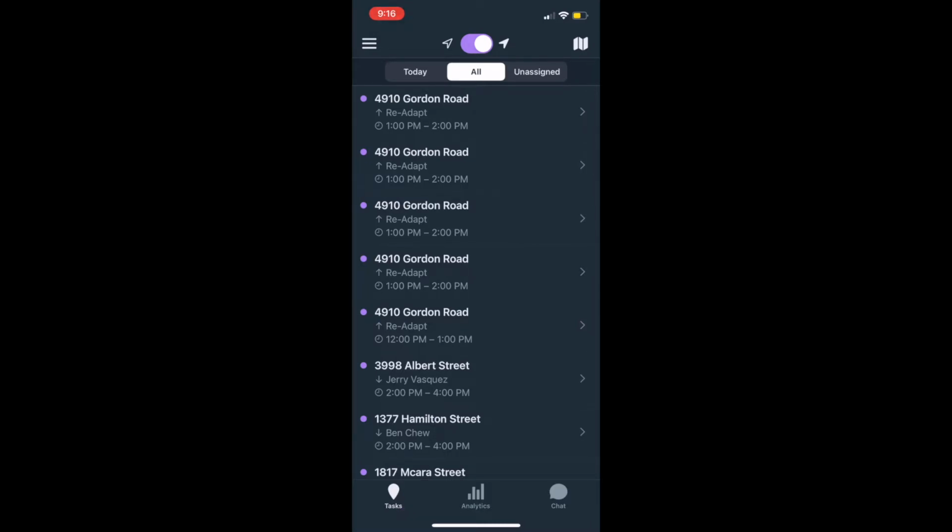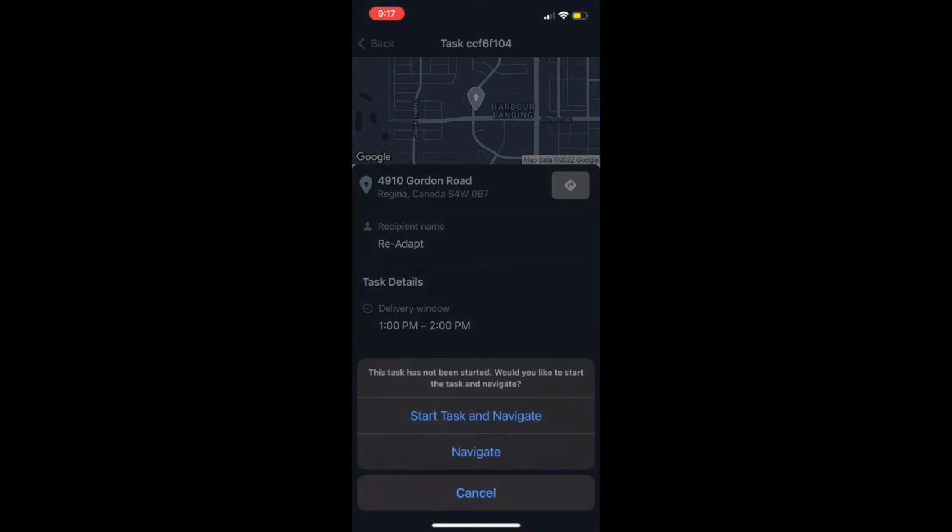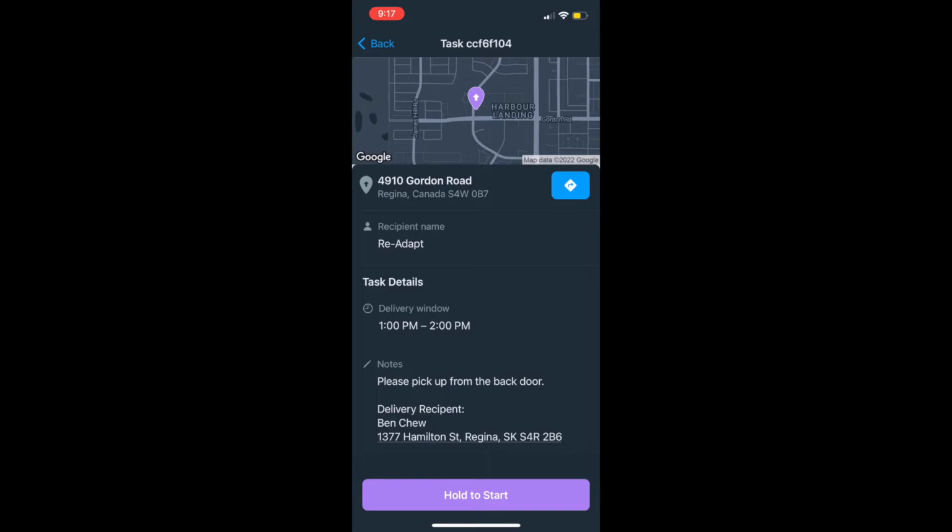What you see next is having multiple pickups at the same location. As you can see, there's 1, 2, 3, 4, 5 pickup tasks back to back at the same place for the same company. That lets you know that you have multiple deliveries to pick up at that location, right? So you would start this first pickup task the same way you started the other one. Start task and navigate.